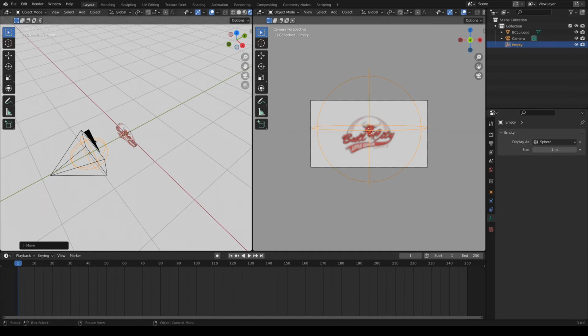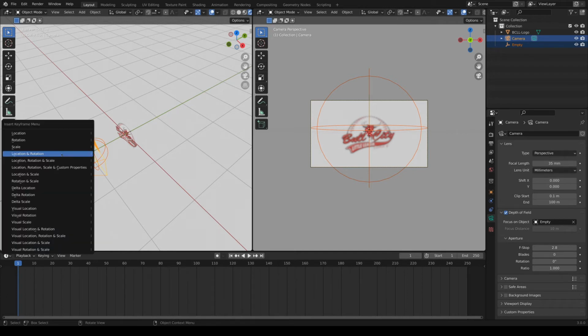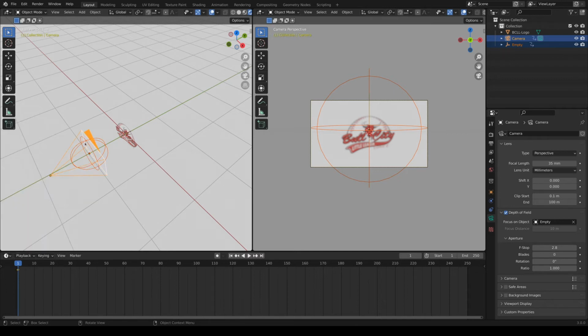I have the empty selected. I hold shift down and click the camera, and then on the first frame I'm going to lock this as a keyframe. So I'm going to hit the I key, and because we're doing different locations and rotations, we'll track both over time. So we'll do location and rotation, and I have both selected so I can just move them in parallel to different spots.